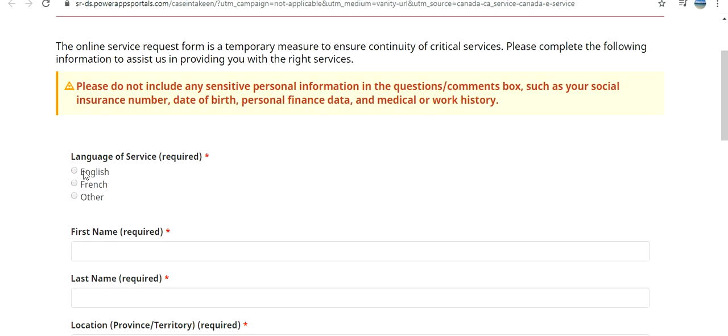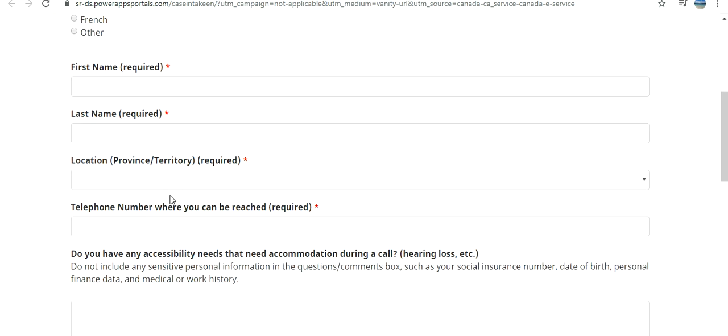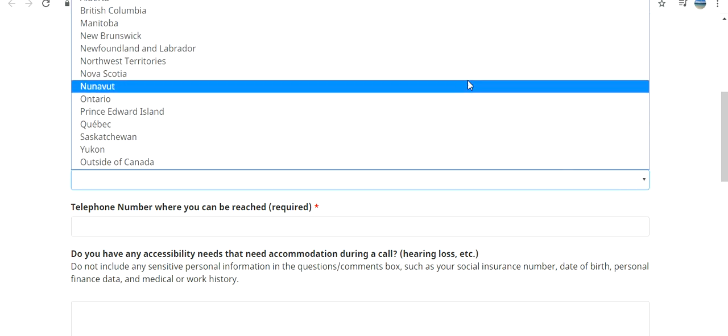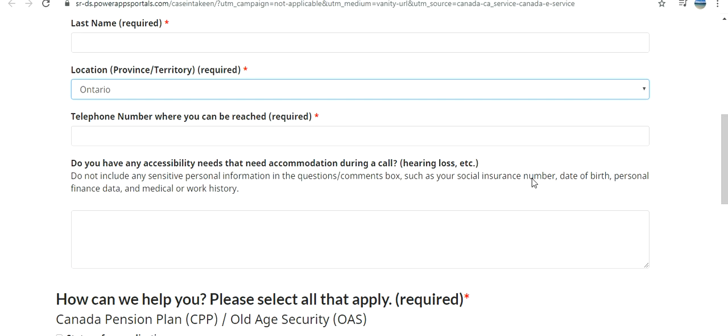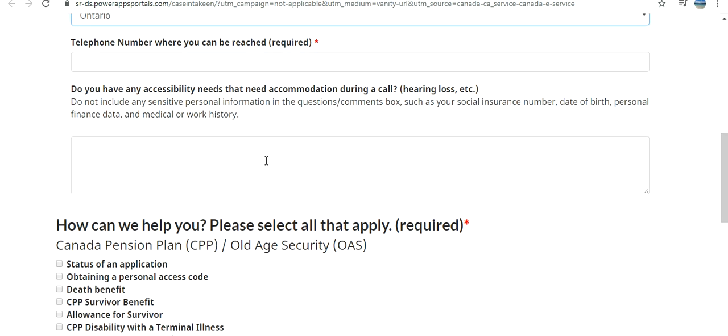The first thing you need to select is the language, then your first name, last name, and location. This is a drop down with all the provinces, whatever is applicable. Then the telephone number where you can be reached. This is definitely important because they are going to give you a call back, so once you fill this form, make sure that you pick up the calls. Do you have any accessibility need that needs acknowledgement during the call? Whatever is applicable, put it.